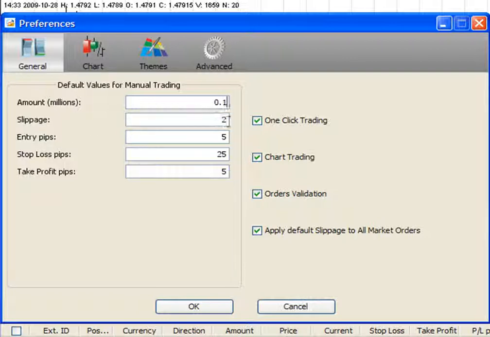Then slippage. It will be set at 5 by default, but I use 2, though it's very personal. It depends on the size of your positions and how you trade. I trade in very volatile times sometimes, and sometimes in very quiet times when there's less liquidity.